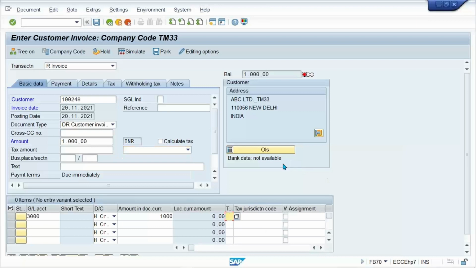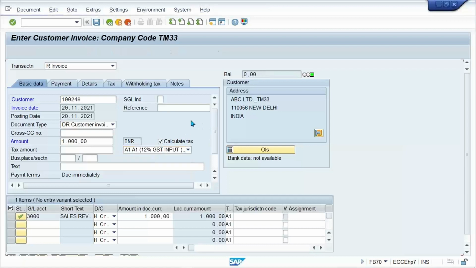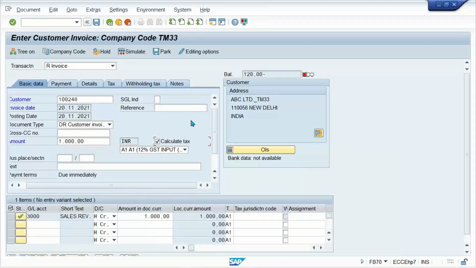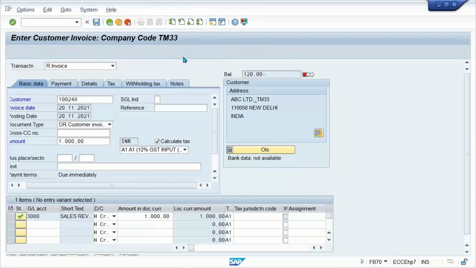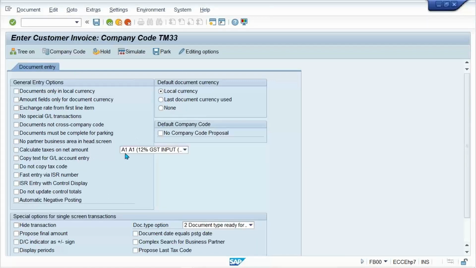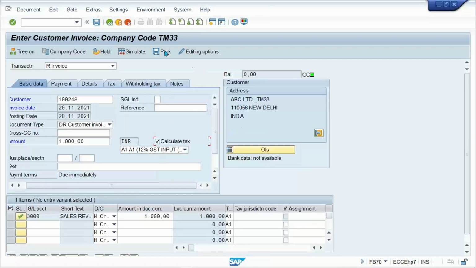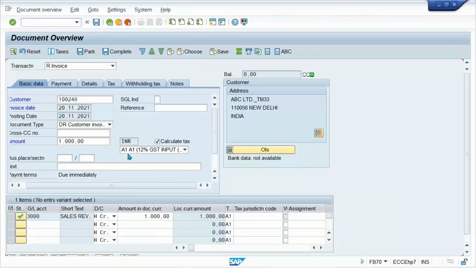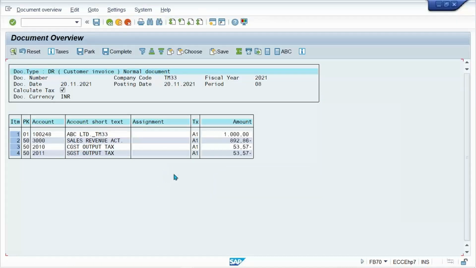Okay, so first of all, let's suppose I give A1. Here also you can select this A1 and click on calculate tax. So two things are there, guys. First of all, generally, look here, calculate tax on net amount. So you save it first. And then, if it simulates, what is happening, guys, is that these amounts are getting adjusted in the base amount itself.